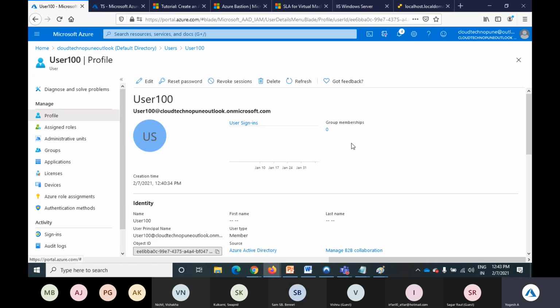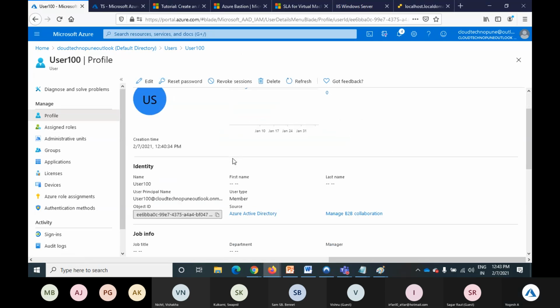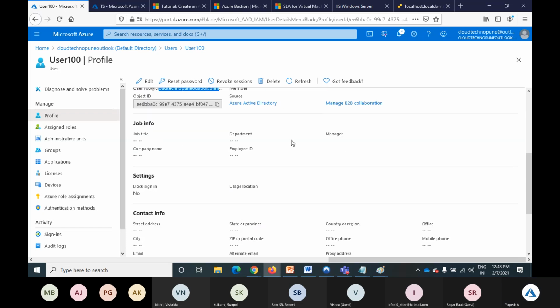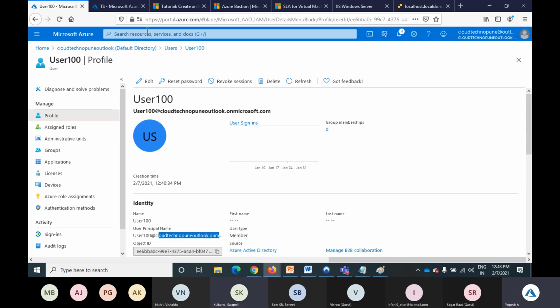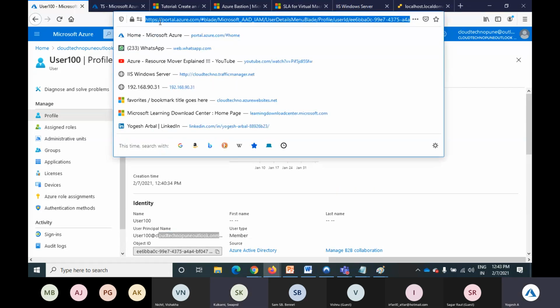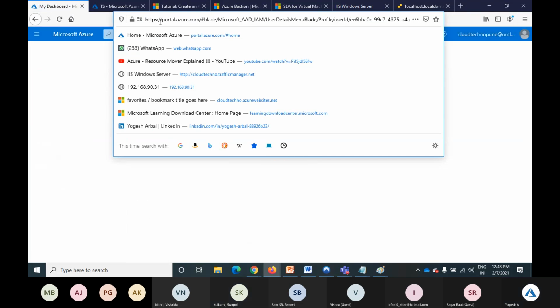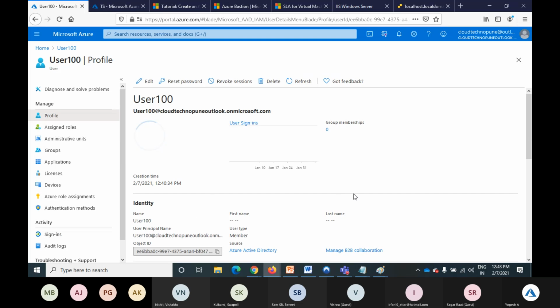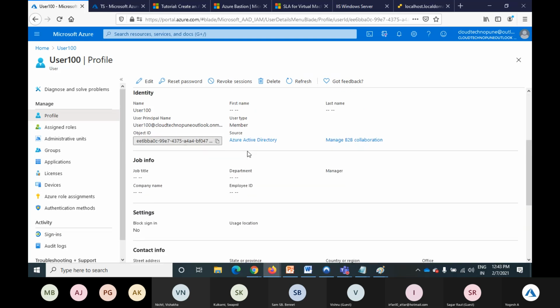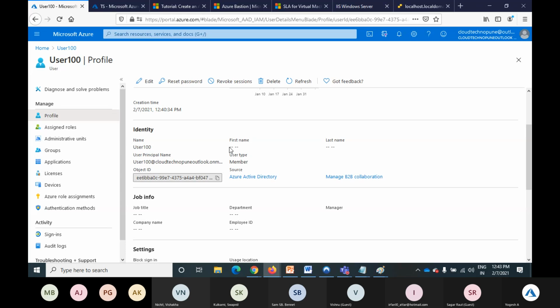So under profile only we can see the required role. Okay, still it is not replicating here. User type, okay. We should see here only. Let me refresh once. Okay, let's wait some time. Okay, it will show here only.